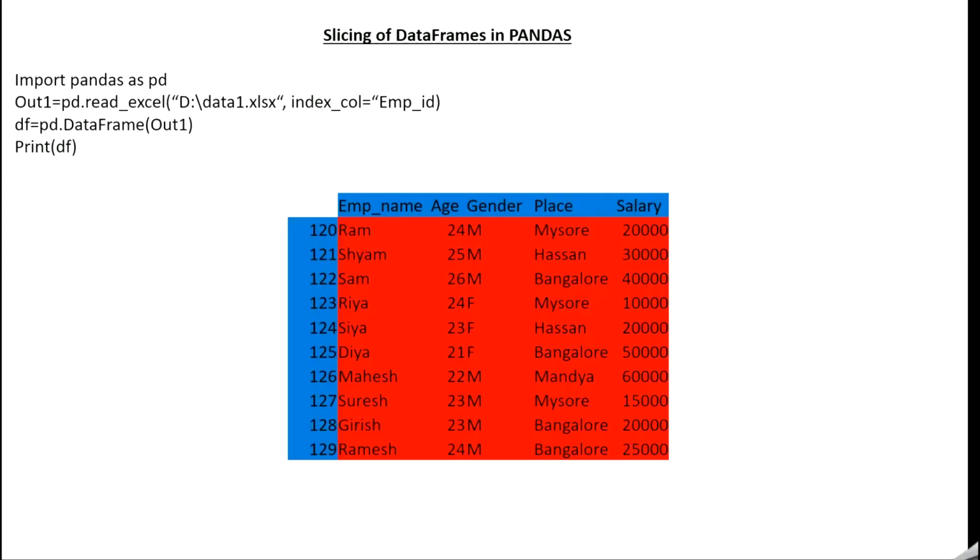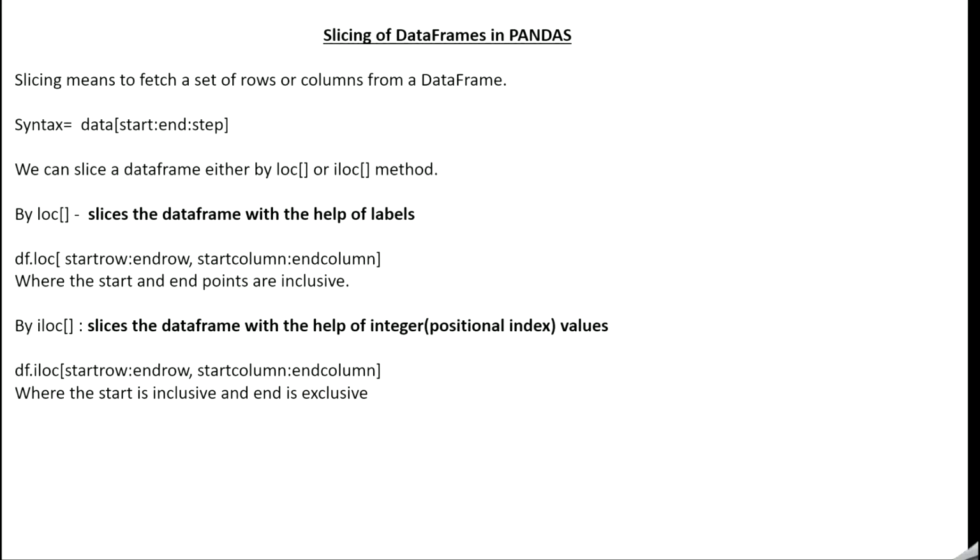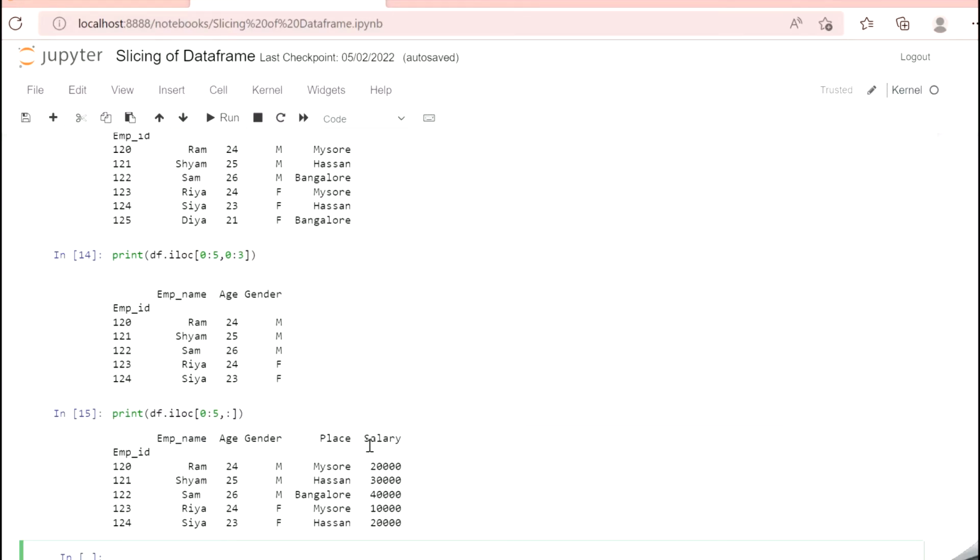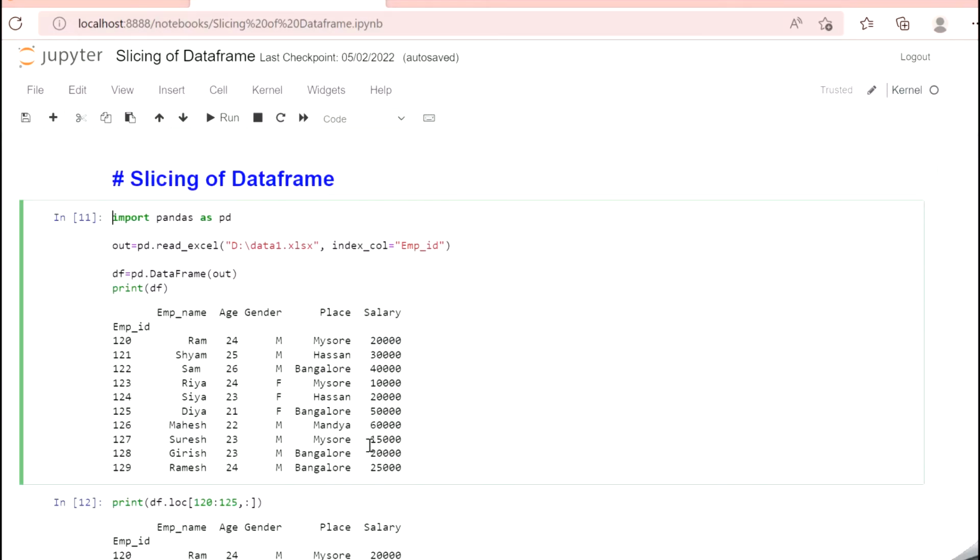So this is the way of slicing data frames in Pandas using the LOC method and the ILOC method. The LOC method slices with the help of labels, where the start label and end label are considered, and ILOC slices the data frame with the help of integer or positional index values, where the end index value is not considered, it's excluded. So this is the difference between slicing using the LOC method and the ILOC method.